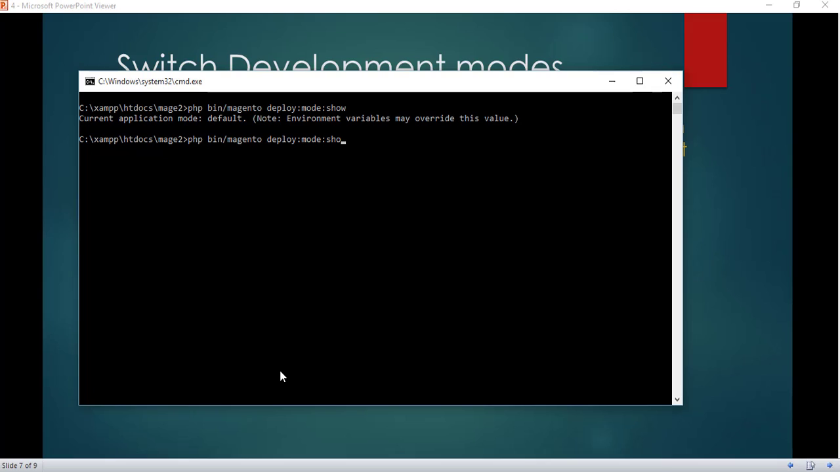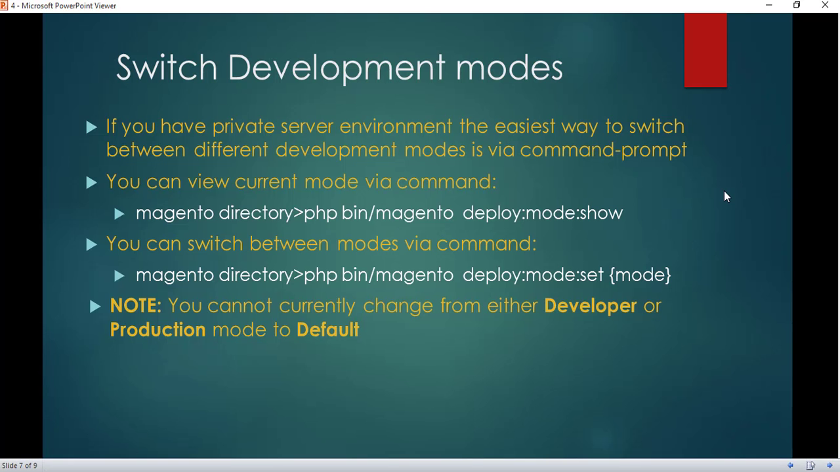Now if I want to change my mode, I just type the command bin/magento deploy:mode:set developer. It will take some time and change my mode from default to developer. So now developer mode is enabled. Here is a note: you can change from default to developer or production, but you cannot change from developer or production back to default.